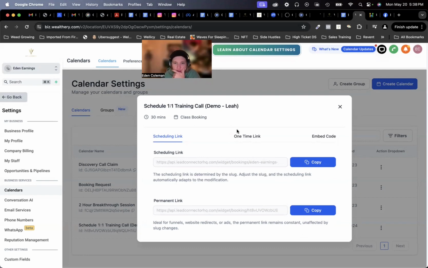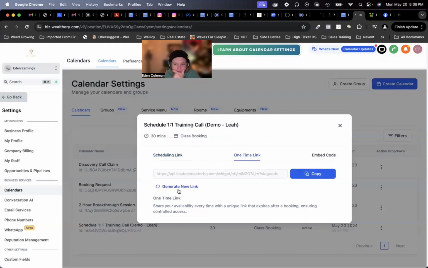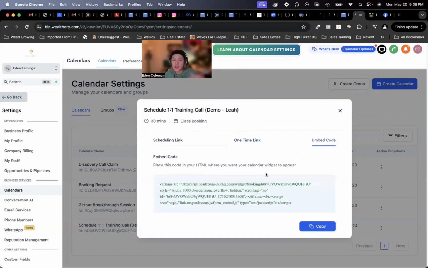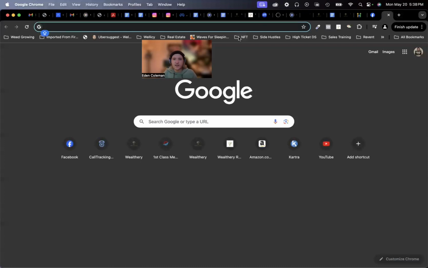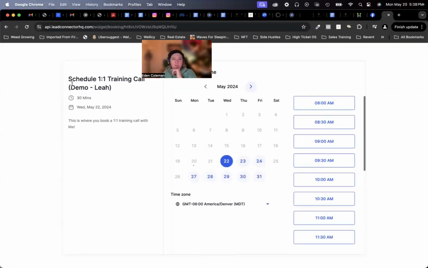You can do a one-time link where they just book it right here. Share your availability every time with a unique link that expires after a booking, ensuring controlled access. Or you can just embed it directly onto one of your landing pages if you want. So let's just copy this link. I just want to make sure that you guys can see. Perfect, you'll see my screen. We'll go here. Boom. So here's all the information I put.